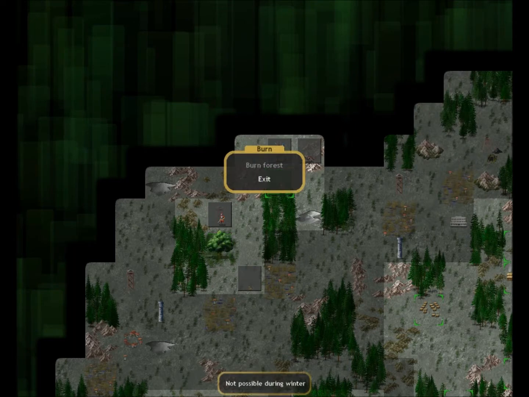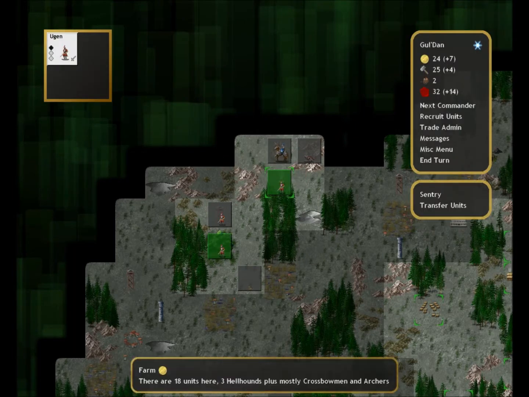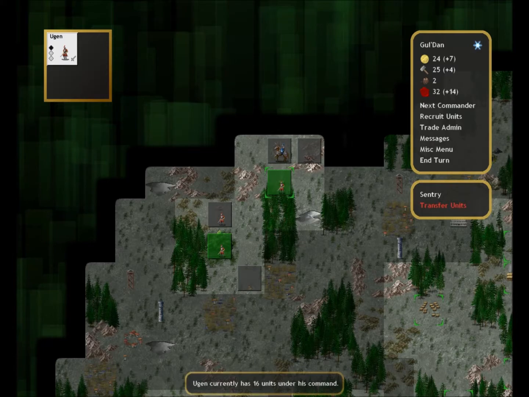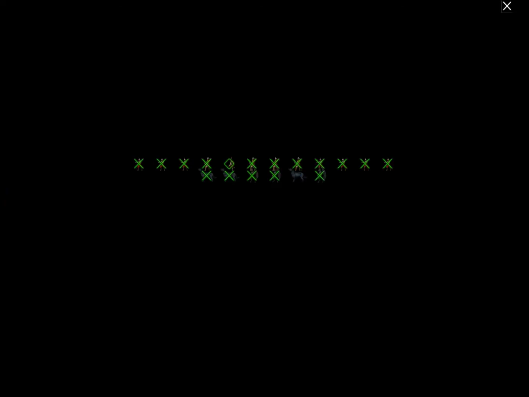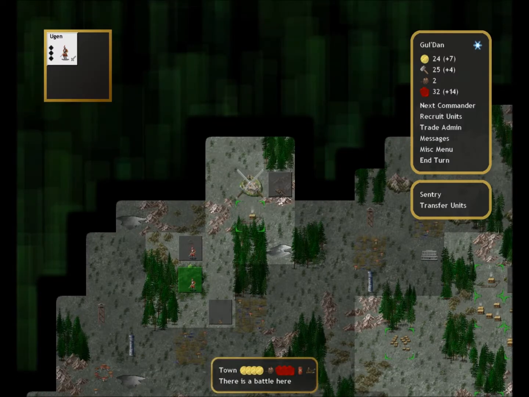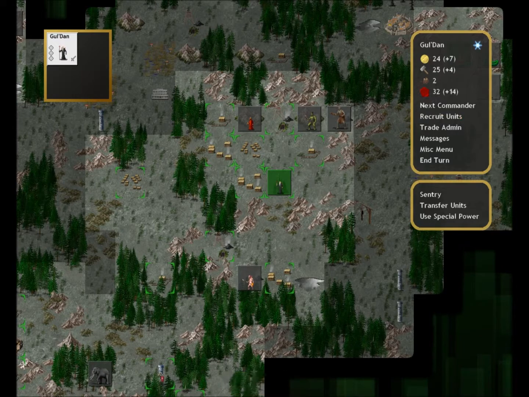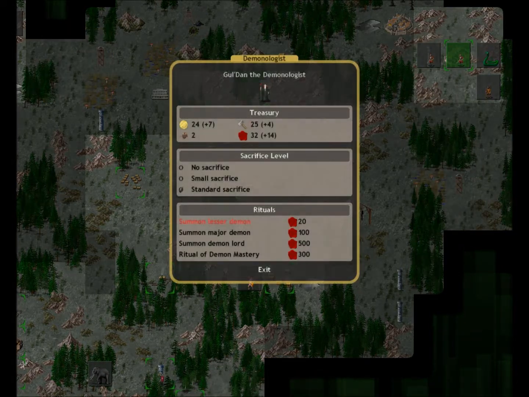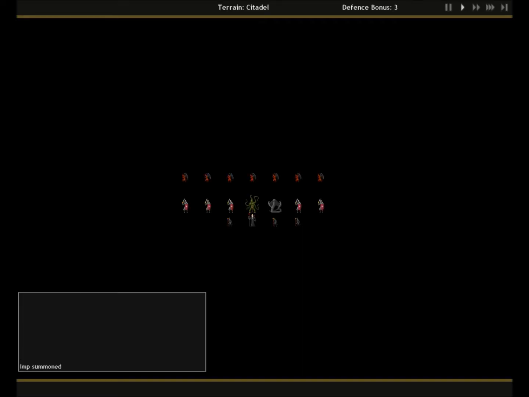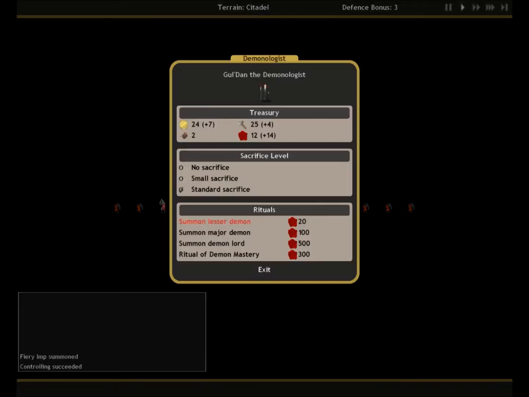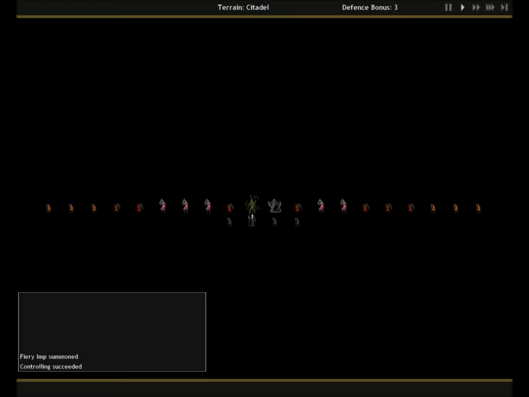Burn during winter. Not possible. Again. Take this Fiend of Darkness with you. This might be a tough battle, but claim the town. Gul'dan. We need lesser demons. Free cannon fodder. Do a small sacrifice.